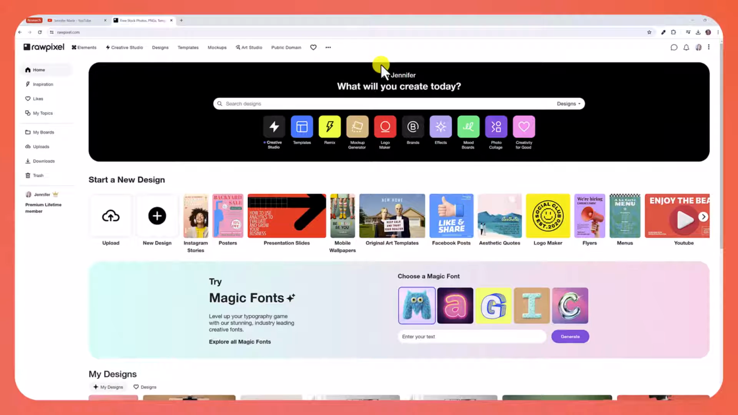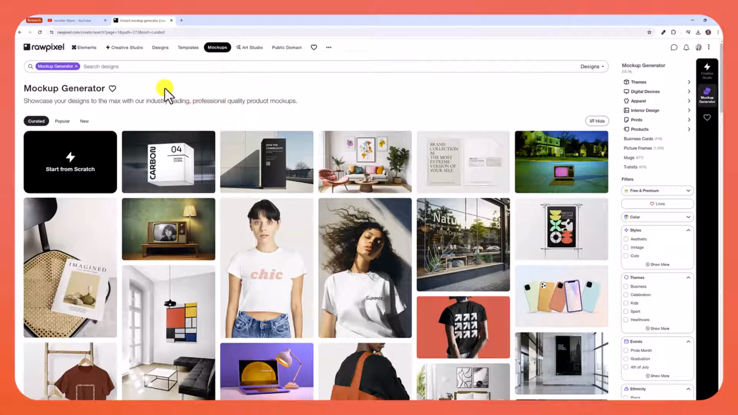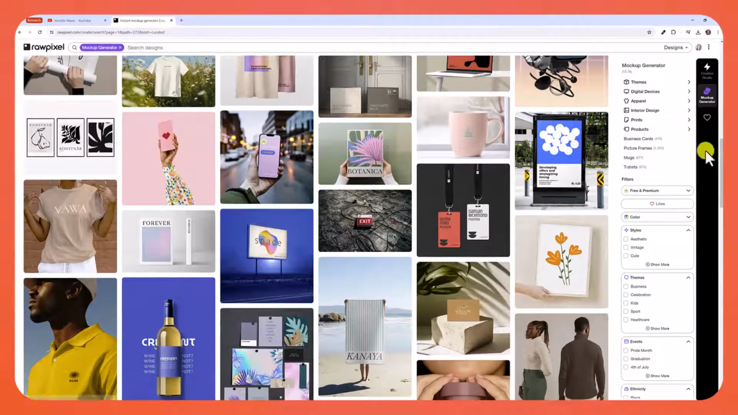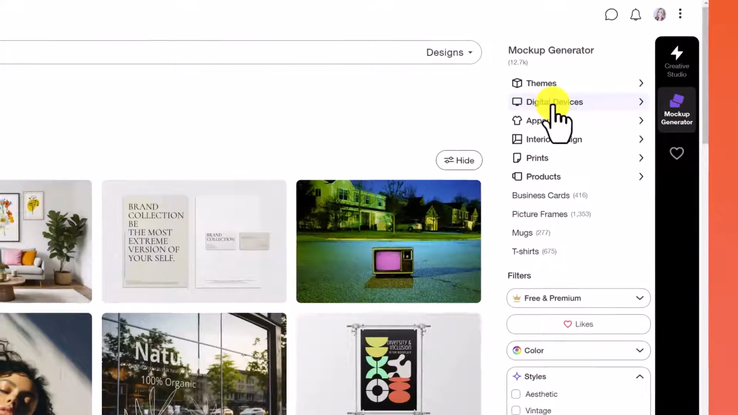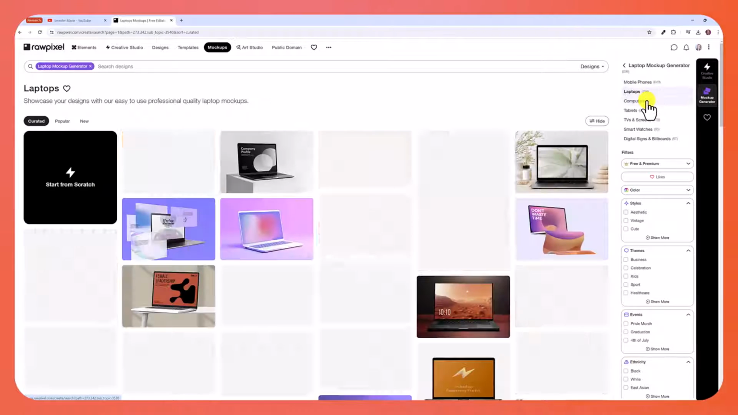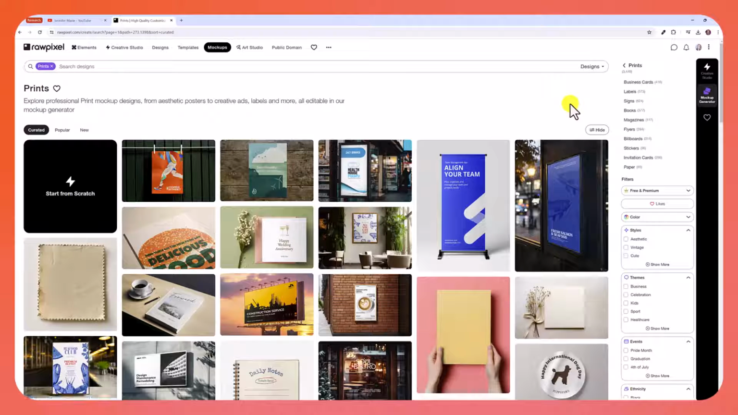So once you open up your account, you're going to click on the Mockups tab. And this will open up the mockup generator. You can scroll through and see there are so many different ones that you can choose from, but you can also choose by category. Let's say you want a mockup for a digital device. You can even narrow down to mobile phones, laptops. There's also an apparel section for clothing and hats, interior design, prints, products. There's literally everything.